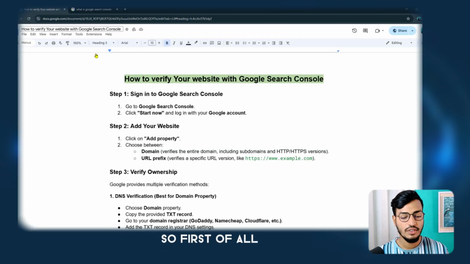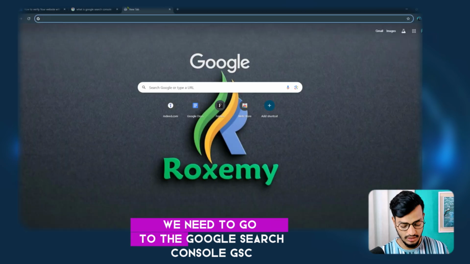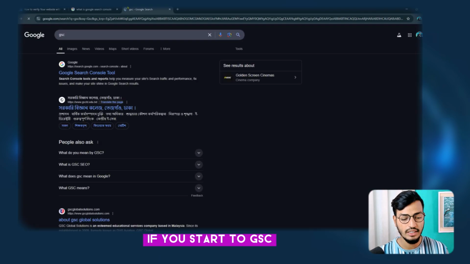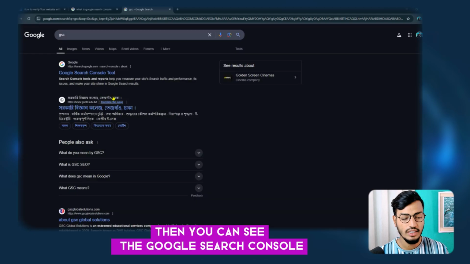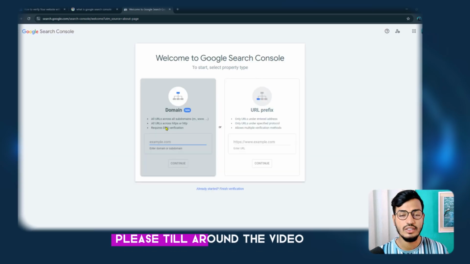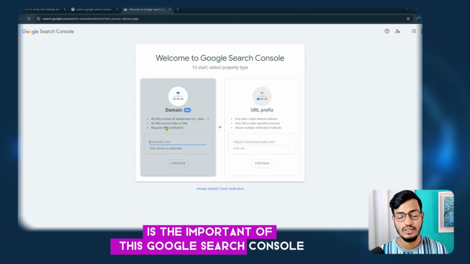Okay, so first of all we need to go to the Google Search Console, GSC. If you search with GSC, then you can see the Google Search Console. Here you can see the Google Search Console. You need to click on start now. Please stay around till the end of the video because I'll tell you the importance of this Google Search Console.